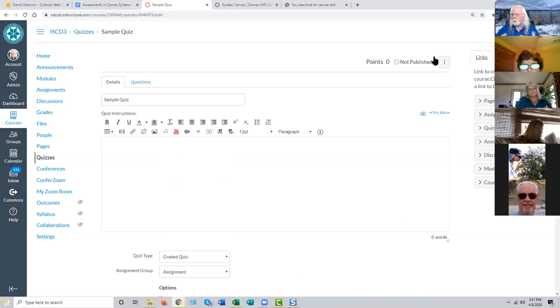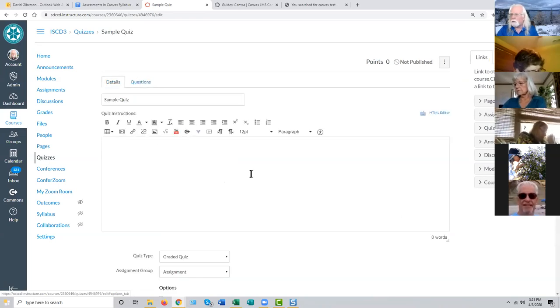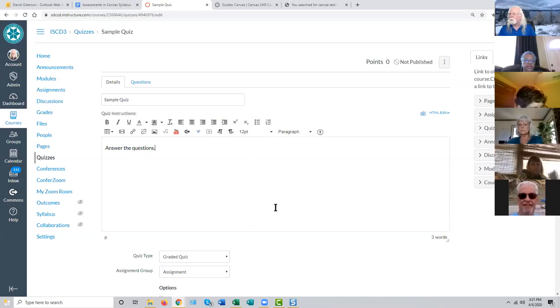But in a quiz, I have two tabs here, two screens that I need to deal with, the details tab and the questions tab. Obviously, the questions tab is where I add questions to the test. The details tab is where I set test options. Let's see what those options are. Well, first off, I have a place to provide instructions, the stuff you have typed at the top of the paper on an actual test paper, like answer the questions. Dave, hopefully something a little more detailed.